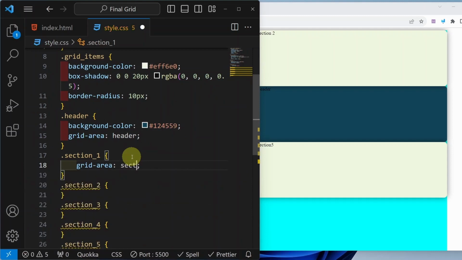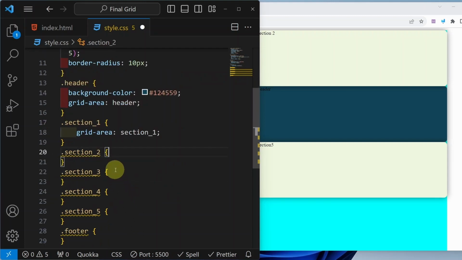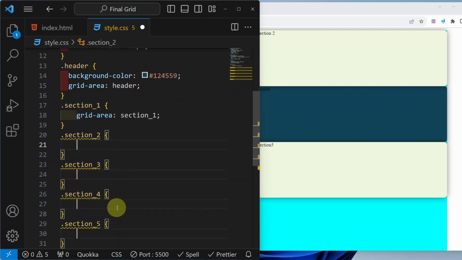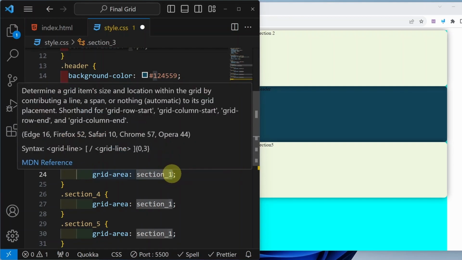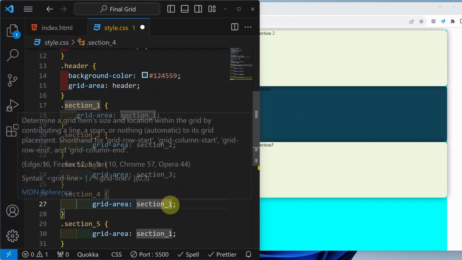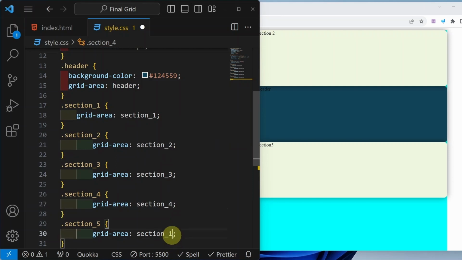And for this, let me just write here section 1. Whatever names you want, you can give. Copy the same thing here, here, here and here. I will just paste and I'm just going to change the values. Here I will write 2, here 3, here I will write 4 and finally here I will write 5.